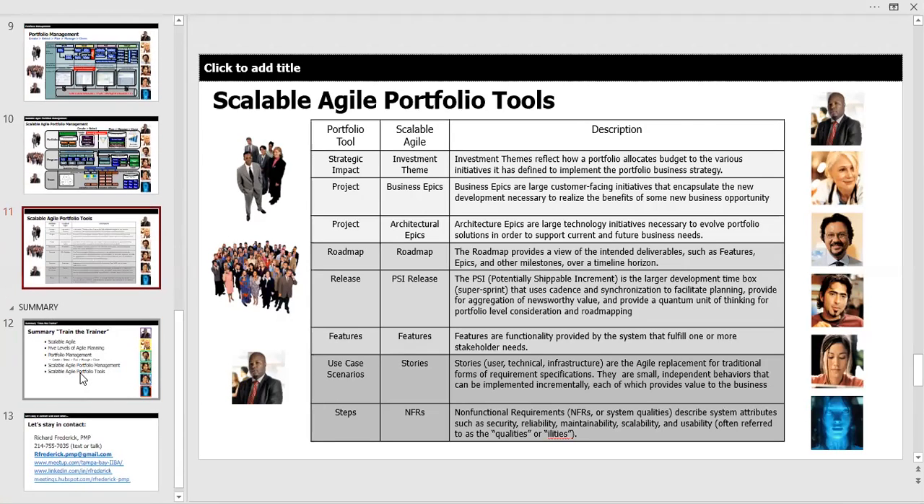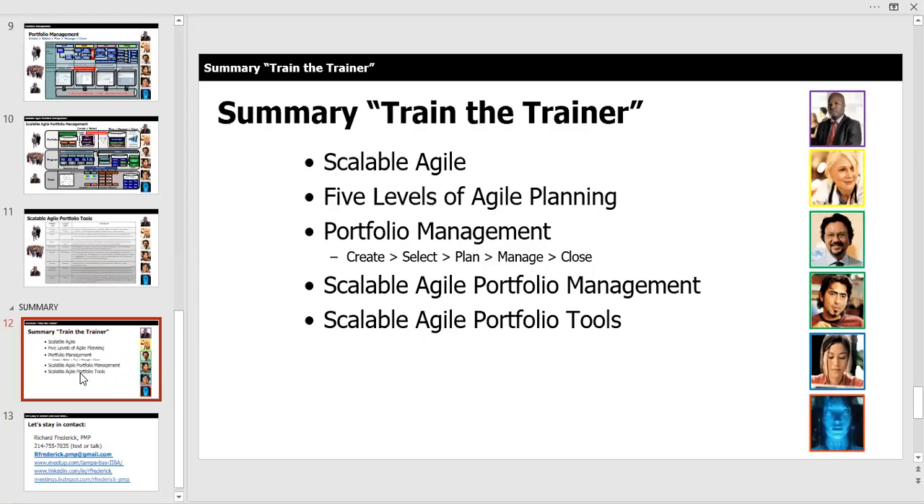So in summary, let me go back. We talked about Scalable Agile, which is SAFe. We talked about 5 levels of Agile planning. We talked about what I call the 5 fingers of portfolio management: create, select, plan, manage, and close. We talked about Scalable Agile portfolio management and how the system works with the repositories. And then finally, relating terminology from Scalable Agile to your traditional portfolio tool.